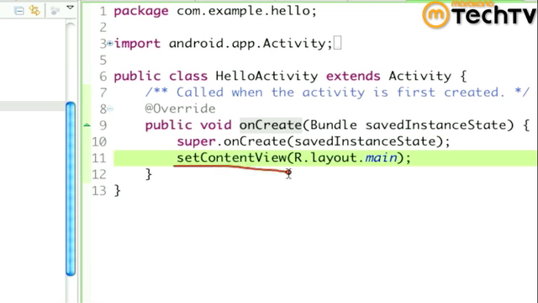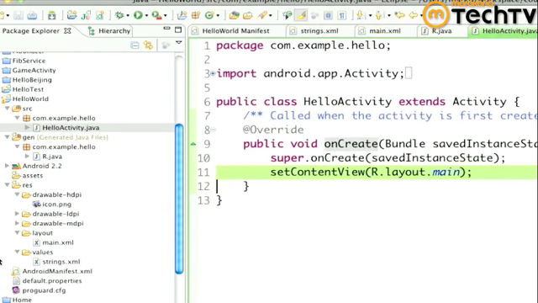The view, for those of you, how many of you are familiar with AWT and Swing? Okay, so most of you. All right, so a view is what in Java we would call a component. So everything is a view. Anything that's visual, any widget sort of thing, is a view. So we're saying set the content of this component to R layout main. So this is where we're using R. Let me explain this in a second.